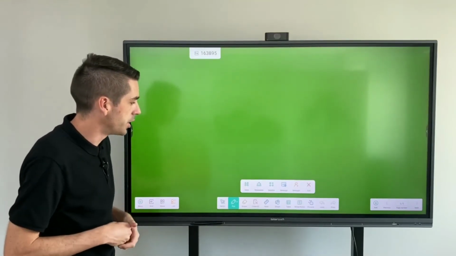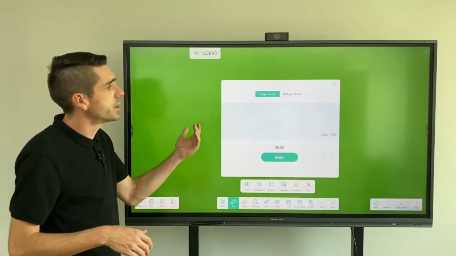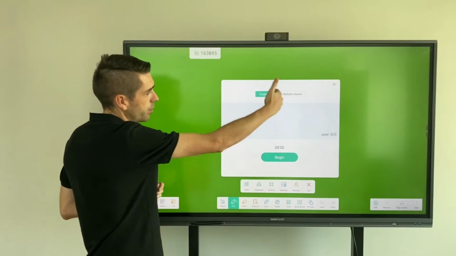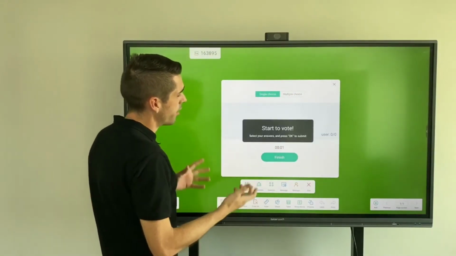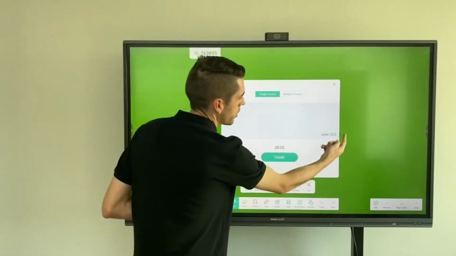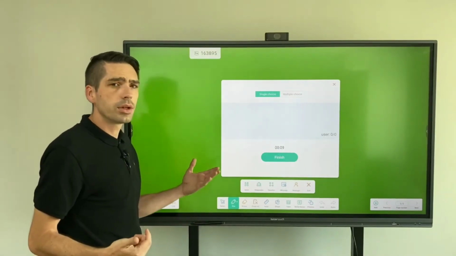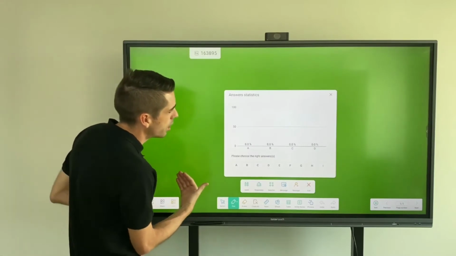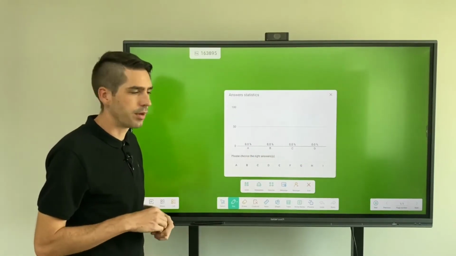Now, the first one over here is your voter, which is a single or multiple choice pop quiz. You can either choose which one you want to have active and say begin. From here, your students can answer from their phone, and as soon as someone has answered, your user count will go up. Once everybody has answered in the classroom, it's as simple as pressing the finish button, and then as you can see, your answer statistics will pop up and they will be populated with the answers of your students.